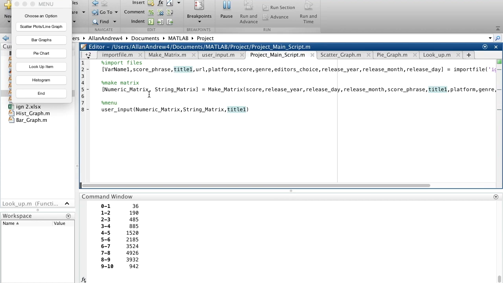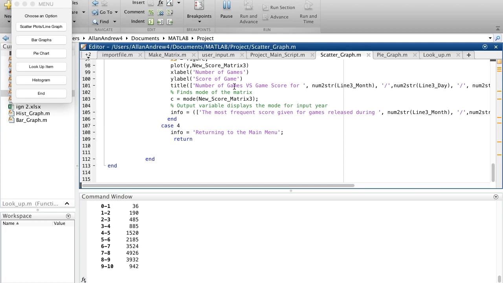This allows us to load all of our data, and then make matrix file is called so that we could do most of our calculations by using this. And then obviously menu is in there because this loads our menu. And we can go to scatter graph.